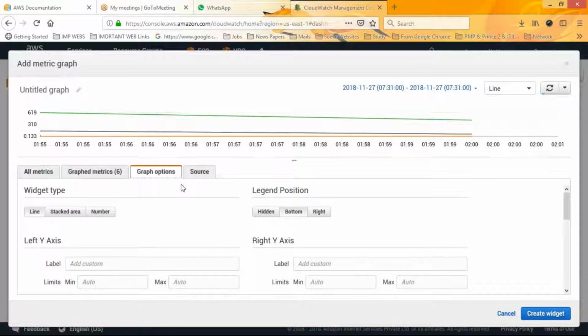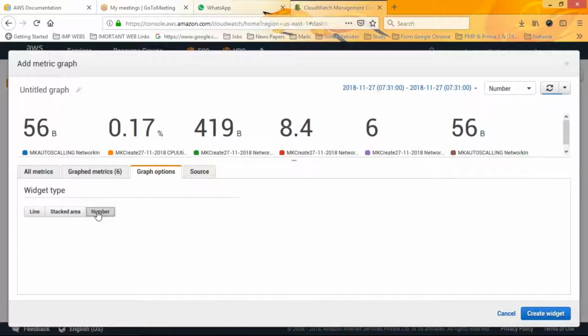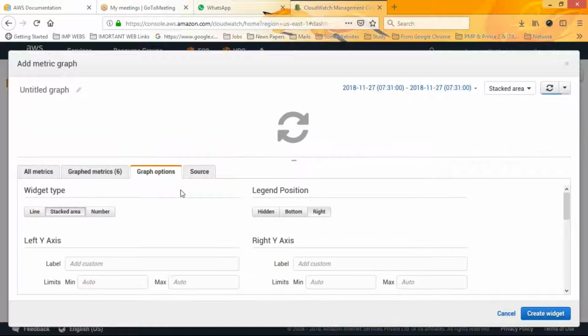And these are the graph options available: the y-axis and x-axis. You can provide the names of these labels, and you can write the maximum and minimum values. This is the right side, this is the left side. So you have different options for what needs to be written.